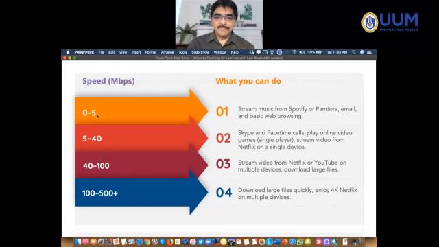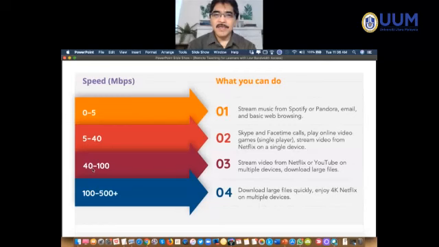40 to 100 Mbps, stream video from Netflix and YouTube on multiple devices, download large files. 100 to 500 plus Mbps. This is perhaps, I would say, from 5 and above, can be considered the high bandwidth. If some of our students are lucky, they are in this category, in the blue or in this 40 to 100 category. I'm using Unifi at home. I'm using Unifi now, and just now I checked the speed. I get around 230 Mbps, 230. I'm happy. But when we design our online course, we should remember this one.